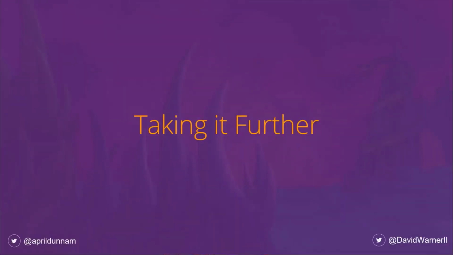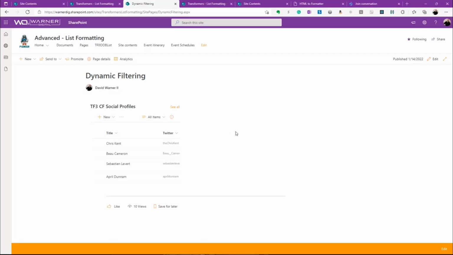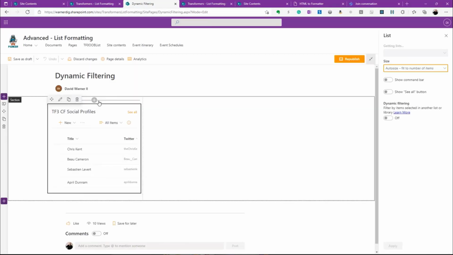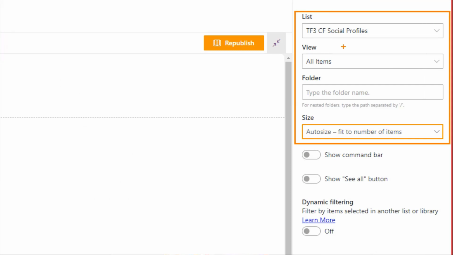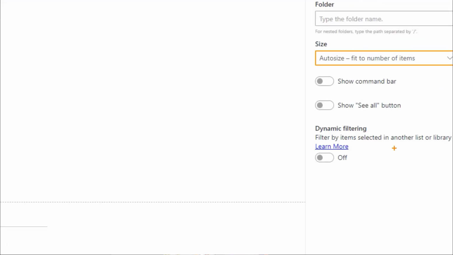Awesome. Thank you, April. And as she mentioned, we're going to dive directly into the demos for each of these next subsequent sections. So dynamic filtering. Now, as you may or may not know, the lists web part, which is out of the box, as you can see here, I'm on a page, dynamicfiltering.aspx, and I've simply just loaded a web part, list web part. And this is an out of the box web part from Microsoft, and it just allows us to point at the individual lists that we want to utilize. So we're using social profiles, but it also allows us to utilize the dynamic filtering.